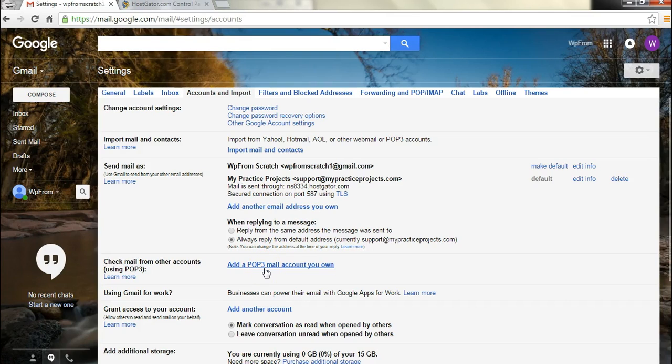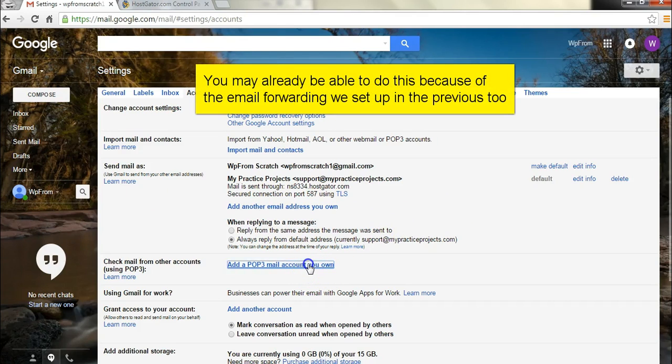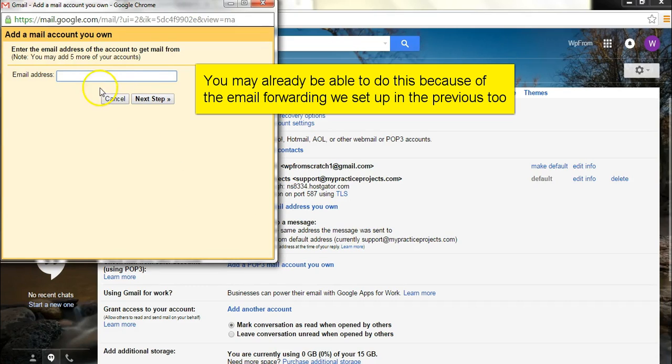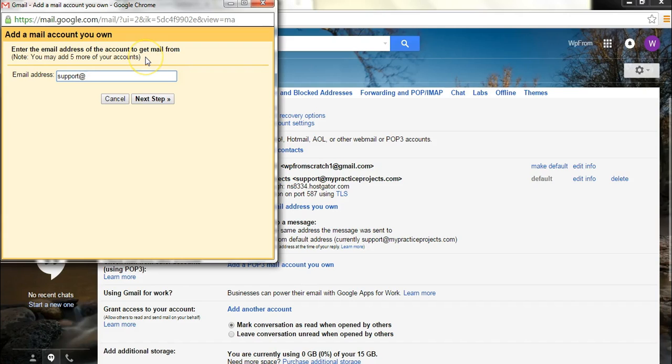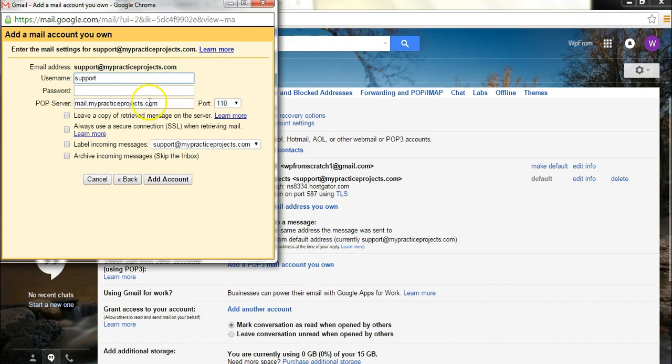It's that simple. So if we want to, we can also add an email here, and this is how to check mail from other accounts, which is really important because we can check our support@mypracticeprojects.com emails from this actual email login that we have here. So we'll go and click add a POP3 mail account, and it says enter the email address of the account to get mail from. So this is where we're going to want to write the support email, in my case, that I want to receive the mail from. So it'll be support@mypracticeprojects.com in this case. I'll click next step.